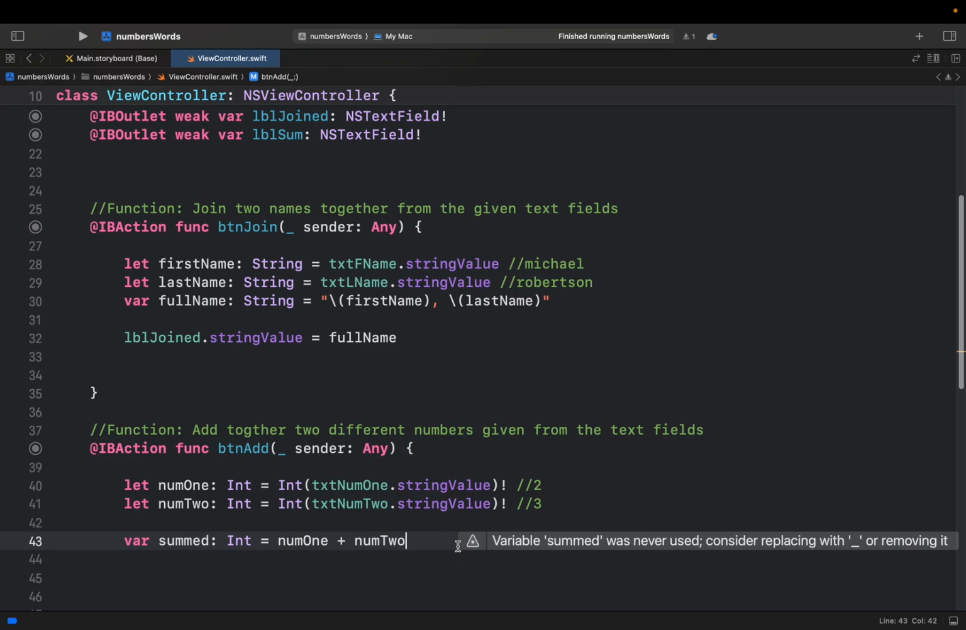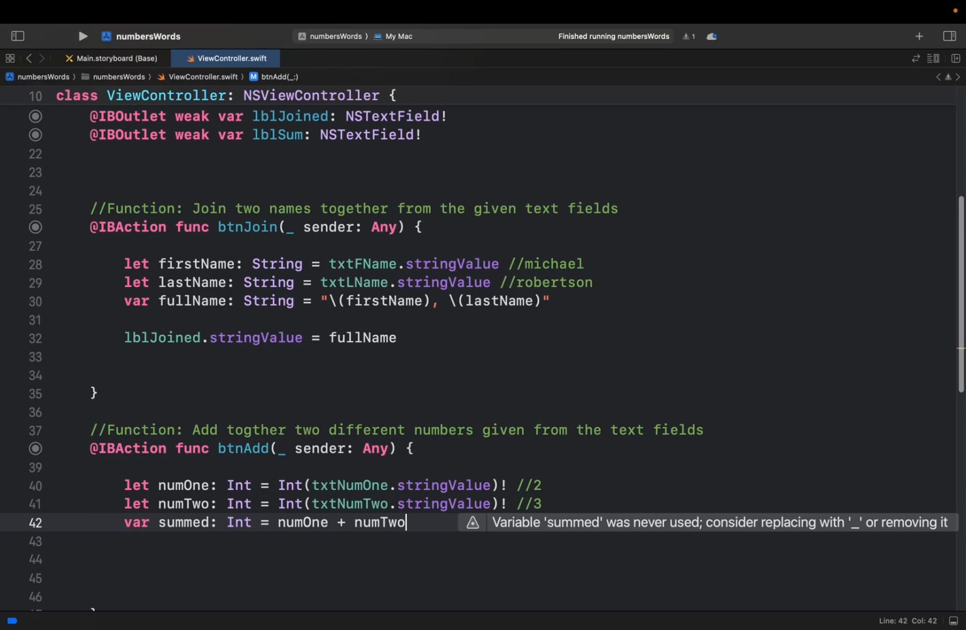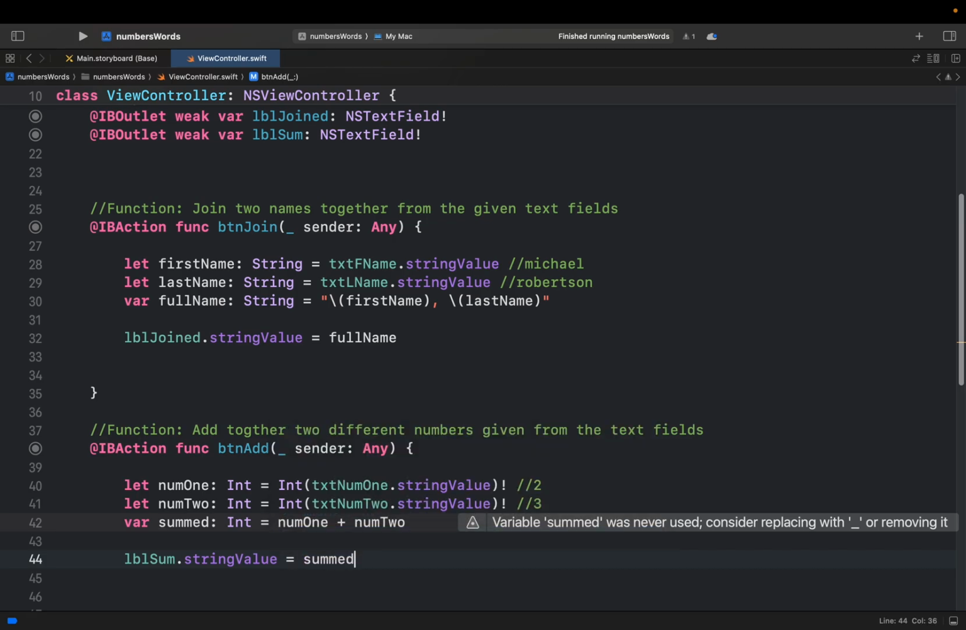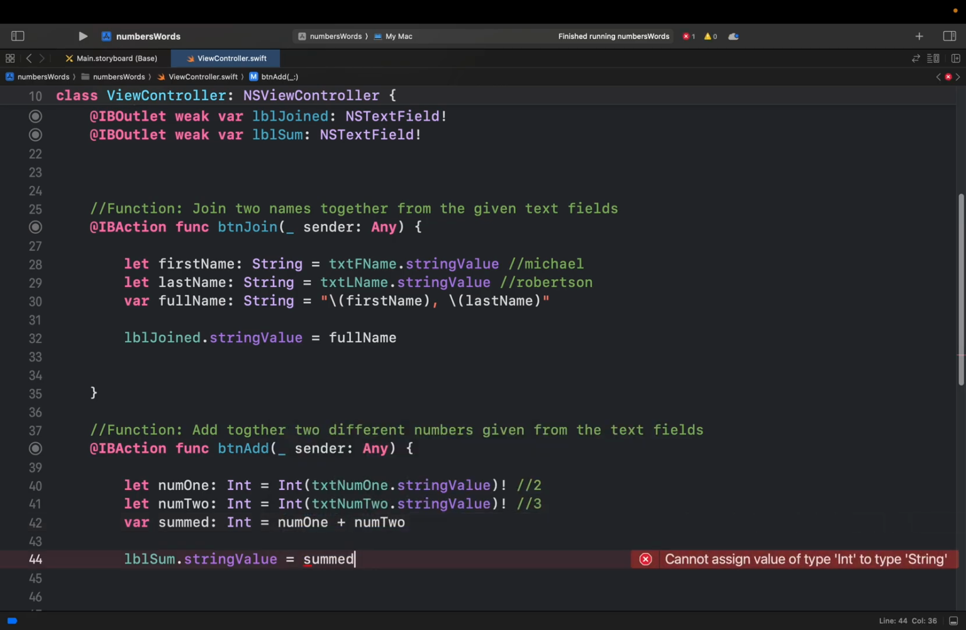So, at this point here, now that I've added them both together, I can use lblSum for my label, sum.stringValue, and I'm going to equal that to summed. It's going to yell at me in a second, and it's going to say the same thing we had up here. It's going to say, hey, I'm expecting a string value, I need a string here, but you're giving me an integer. So we just need to say, oh, okay, if you're expecting a string, I'm just going to wrap you up, and I'm now just going to call you a string instead.